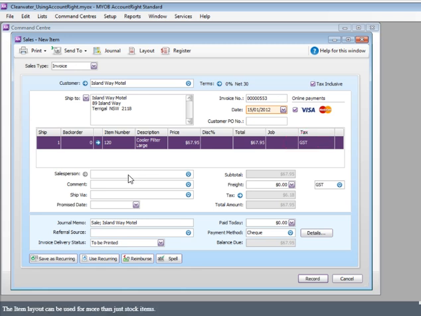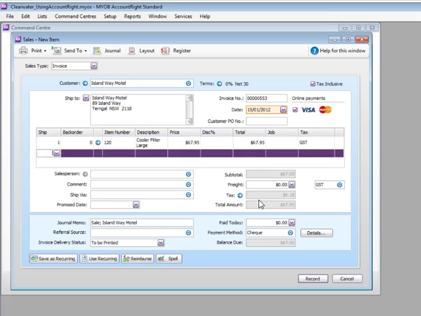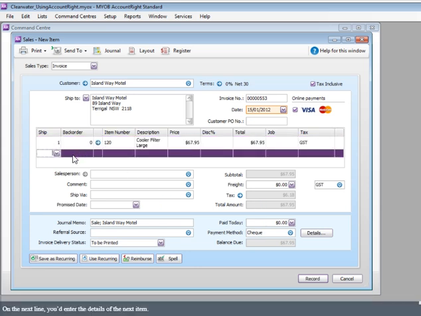The item layout can be used for more than just stock items. It can also be used for services, provided they're set up as items. And this is useful for speeding up your data entry. On the next line, you'd enter the details of the next item. So for this example, it will be the 1.5 hour service charge.